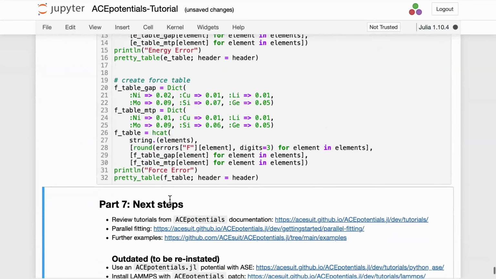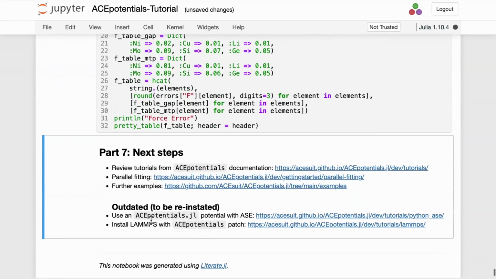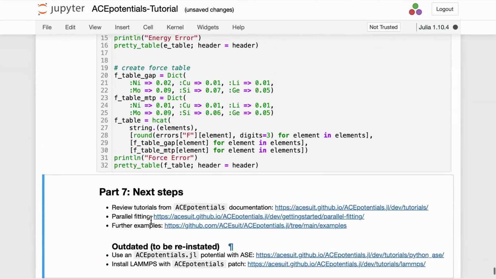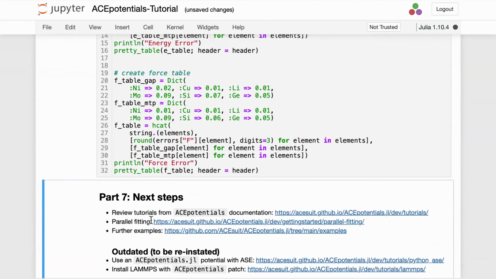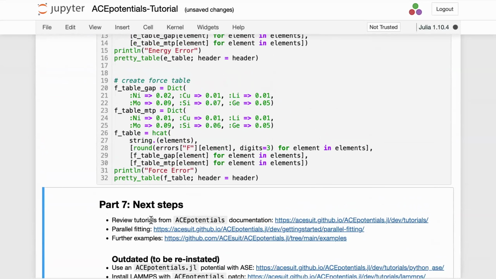There's a few more tutorials and other examples in the documentation, which you're welcome to look at and ask questions. Okay. Right. Anybody have questions on the first part?